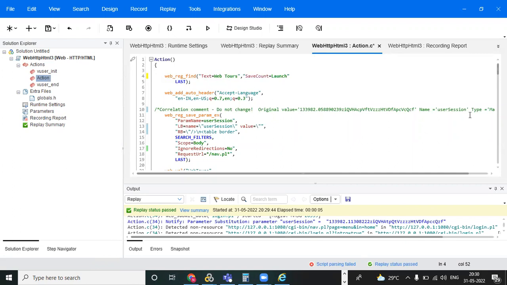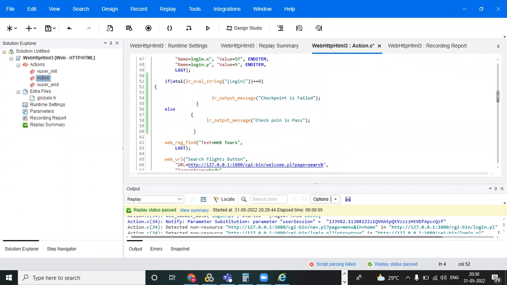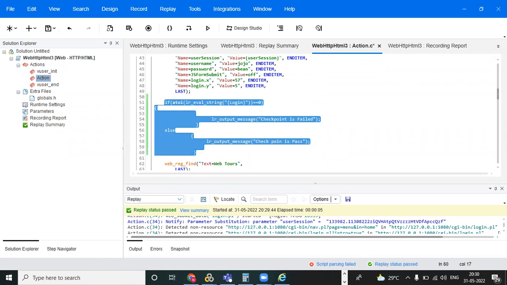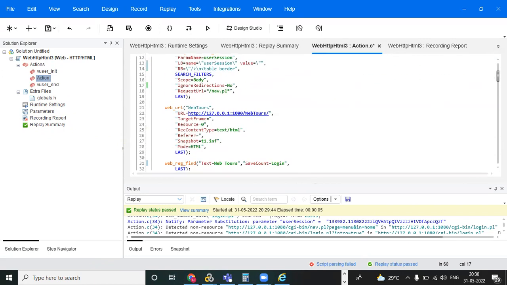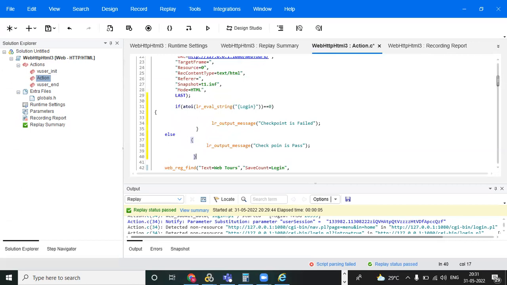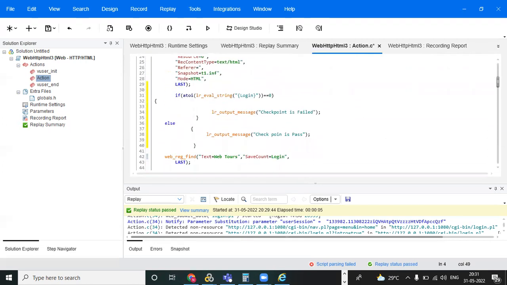And in the same way, where it is there in web_brk_find, you need to give the same place. If you want to give this code here, you can copy and paste it after the request. You can observe this is the launch code. After the request we need to give that code, and we need to change the name we gave in save count. You need to give that name. You can copy and paste it here. Control V. This is that, and again you can execute.